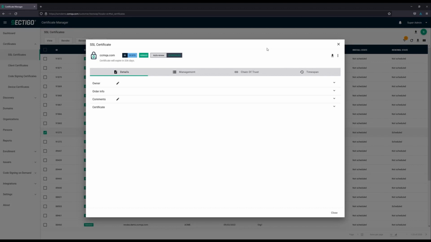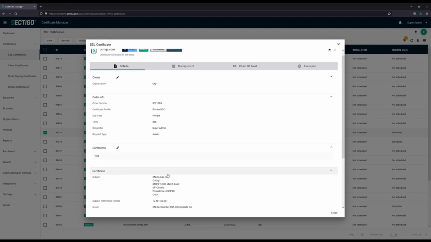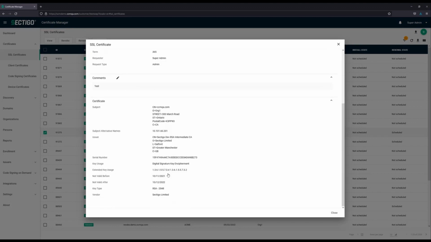The main part of the dialog consists of up to four tabs: the details, management, chain of trust, and the time span. Details shows information such as the owner, information about the order if the certificate was placed through Sectigo. Discovered certificates obviously would not have order information, any comments, and some quick summary about the certificate itself.